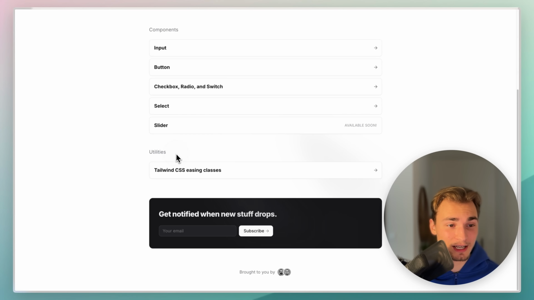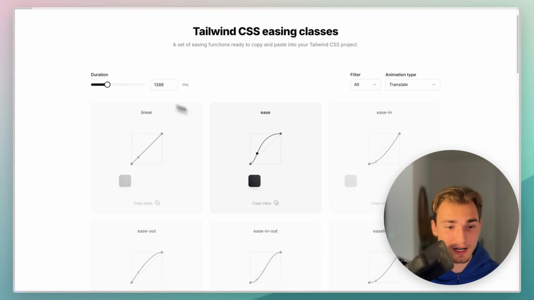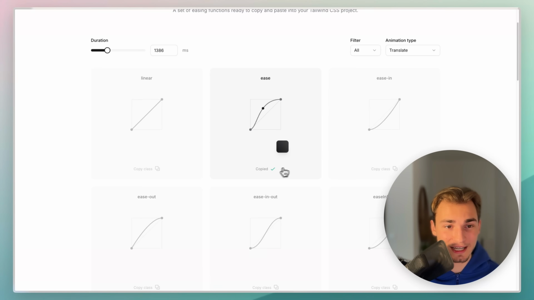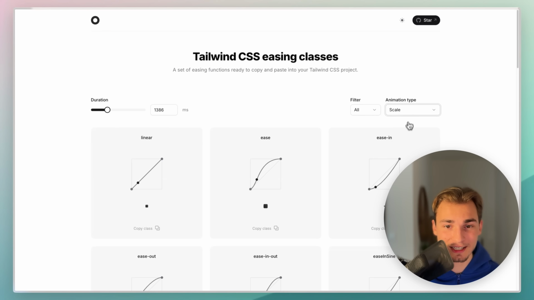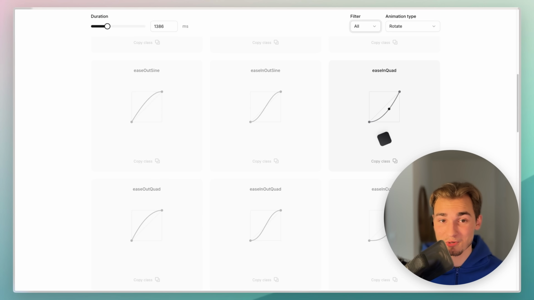And then we even have some utilities, Tailwind CSS easing classes. So we can specify a duration. And then we have just copy and paste classes for Tailwind to get some scale, rotate or translate animations. But if you want to see more about Tailwind animations, because there is more and there is a very good library, I talked about it in a video that you can click up here.